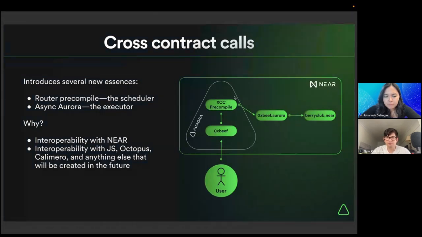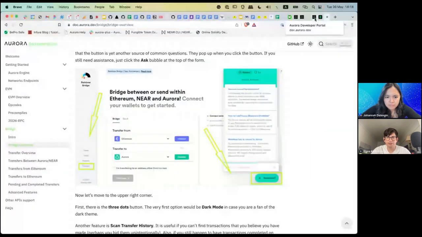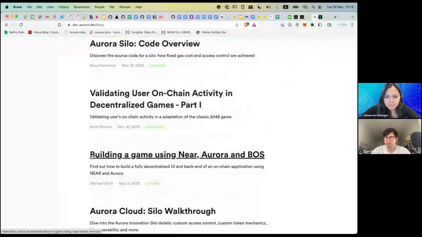We already provided you with some tutorials on our dev portal. You can see building a game using Near, Aurora, and BOS. It's a really cool article, especially in the context of the game bounty and BOS bounty. So please take a look here. You will see a really nice example of how cross-contract calls can help your product and make the development more efficient.